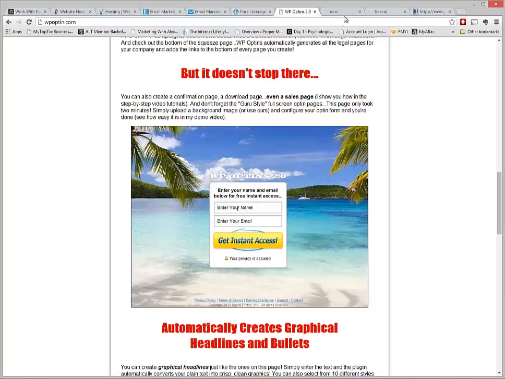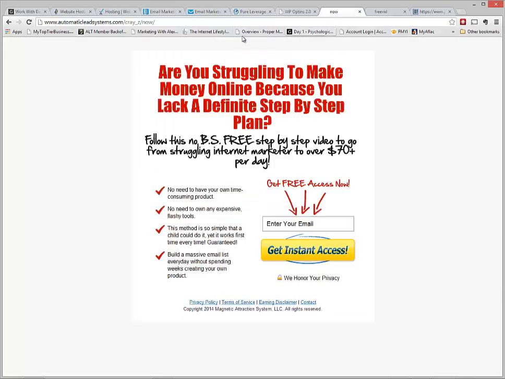Now let me let you take a look at one of the squeeze pages that I set up for a funnel that I was using. This was done by WP Opt-ins. You can see how professional it looks, how clean it looks. And I like my squeeze pages to be minimalistic. I just don't like a whole lot of things happening. I like it to get to the point, because what you want is them to read this and put their email address in there, and that's it.